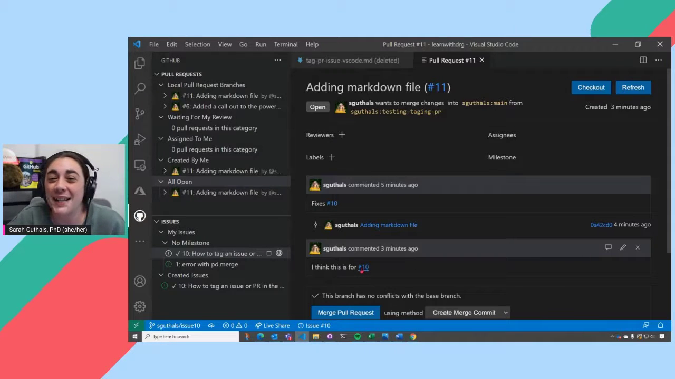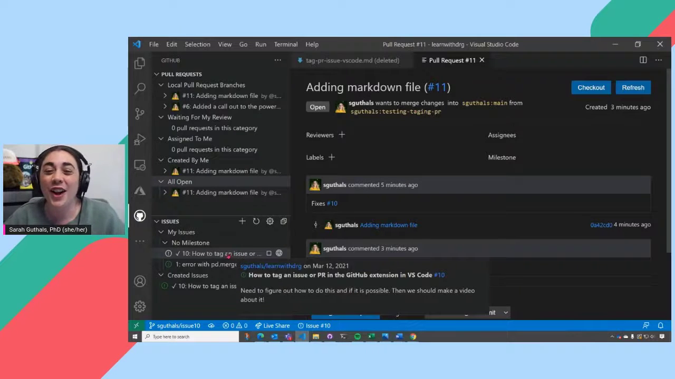So I hope that helped. I learned some new things here as well. I actually hadn't seen the full-on issue interface here yet, so I'm really excited to have played around with that a little bit.